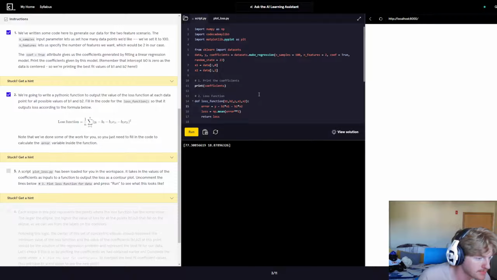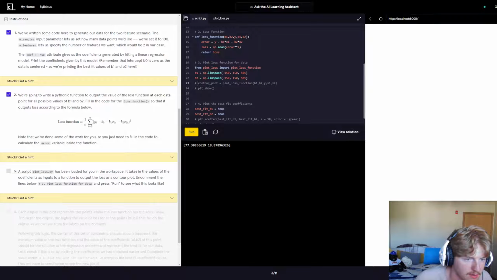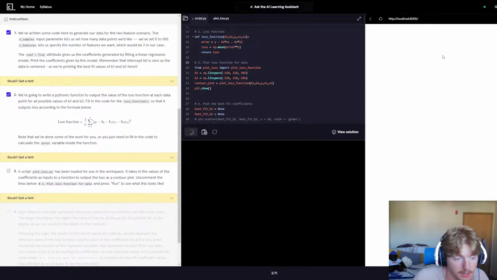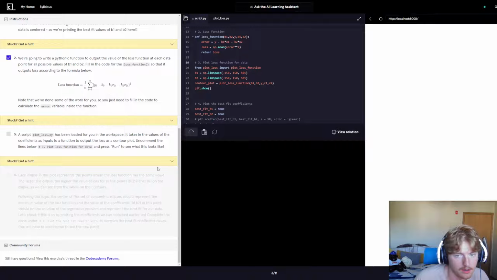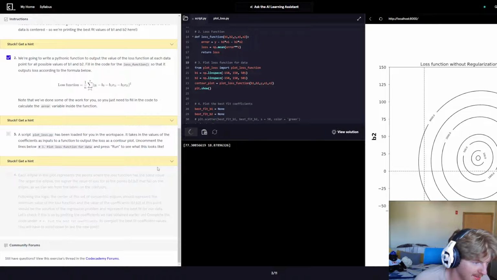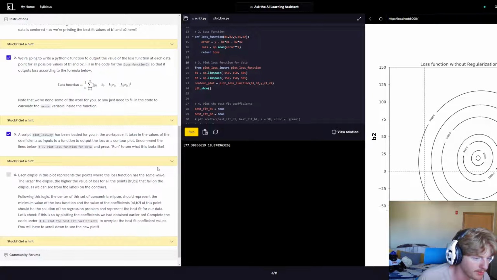Yep. A script plot_loss.py has been loaded for you in the workspace. It takes the values of the coefficients as inputs to a function to output the loss as a contour plot. Uncomment the lines below. So it wants us to uncomment contour plot and plot.show. Uncomment and then press run to see what it looks like. Each ellipse in this plot represents the points where the loss function has the same value. The larger the ellipse, the higher the value of loss for all the points, b1 and b2, that fall in the ellipse, as we can see from the labels on the contours.